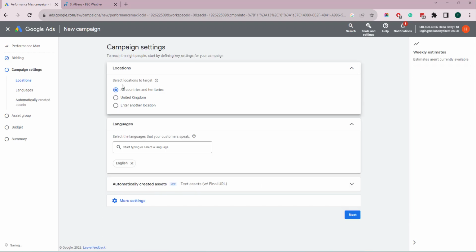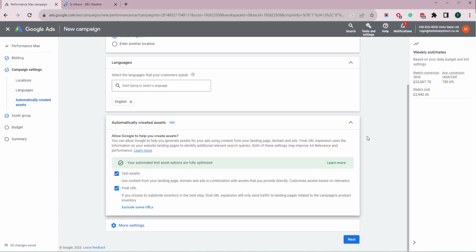Right, now the next bit here is to select all countries and territories. If you select all countries and territories, it'll advertise across the world. That's probably not optimal, so you want to select just a single country. Languages, in this case, it's English because we select United Kingdom. If we enable Google to automatically generate assets, it'll take the assets that we submit and also the assets that it takes off our website to optimize its advertising.